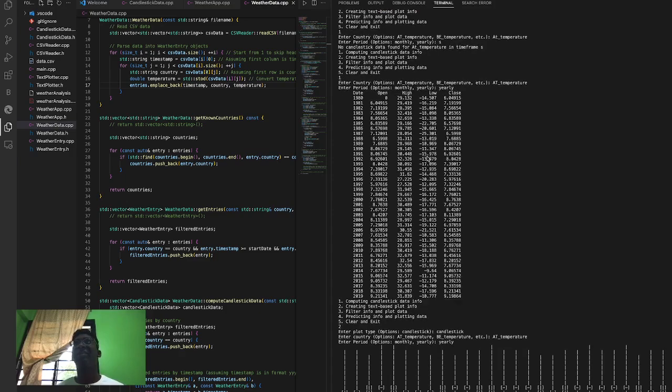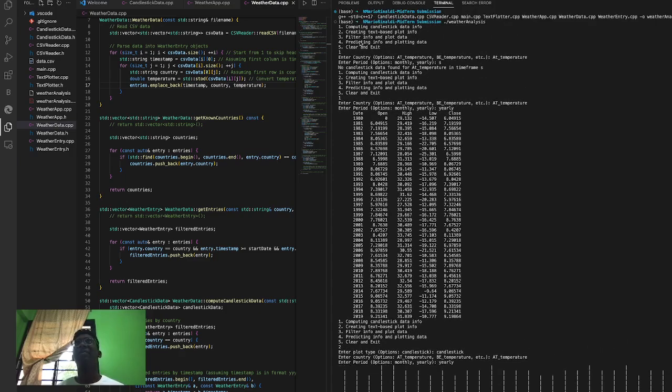Firstly is the task of being able to compute the candlestick data info. As you can see, when you put in the necessary figures such as 80 temperature, which is the country, and the period of yearly, you can see that we will obtain the open, high, low, and closing temperatures for each year specifically.